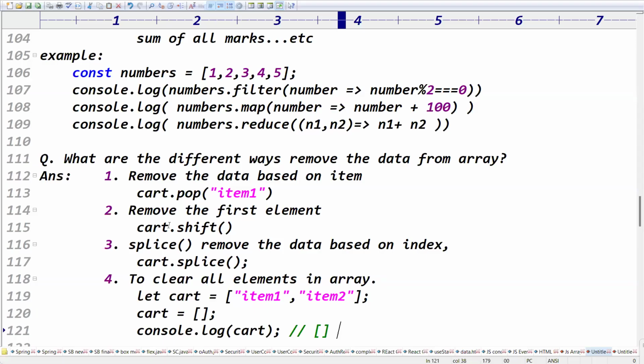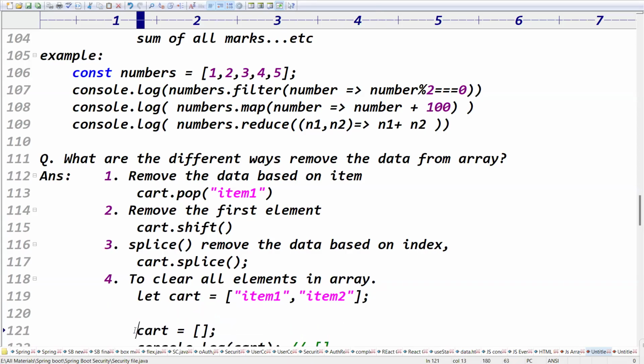Hey, in the 2 o'clock lab, you do all these example practicals. Just see whether the output is coming properly or not. How many ways can you remove the data from the array? Total 4. One is pop, one is shift, one is splice, and one is to clear, meaning cart empty, an empty array. Let cart equal some items. You print the cart items, then you will get the items. Then clear the cart.